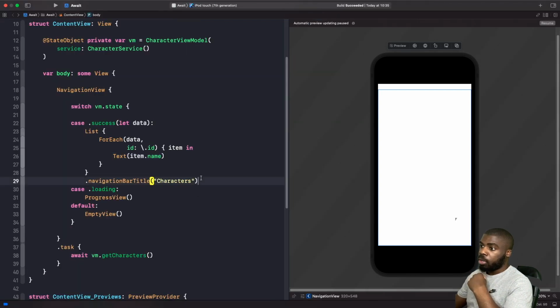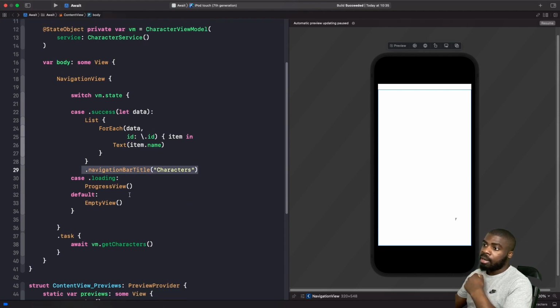Also, we're going to add a navigation title bar to the screen called characters. Likewise, if it's loading, then we're going to show a progress view. Or if we don't match any of the other cases, such as the NA or the failed one, we're just going to show an empty view. So what we're going to do now is resume and actually run this and see what happens.